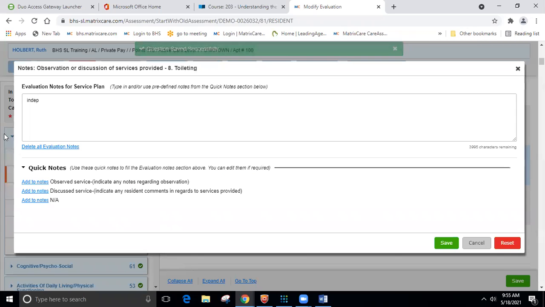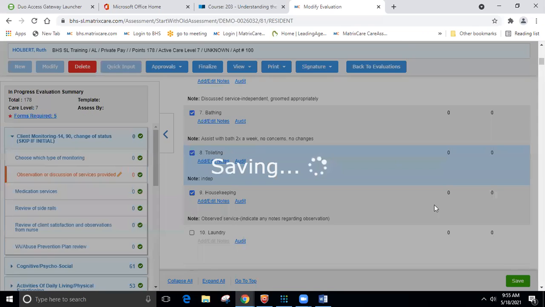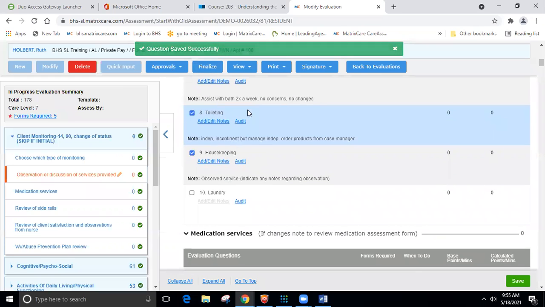Toileting, again, you're talking to them about, are they independent? Do they have problems with incontinence? Any changes since your last assessment? But maybe they manage their own incontinence. Maybe we order products from the case manager. So you can put details in here to help us know this person. Remember, these questions do not go to the service plan. This is just the visit, this whole first section.